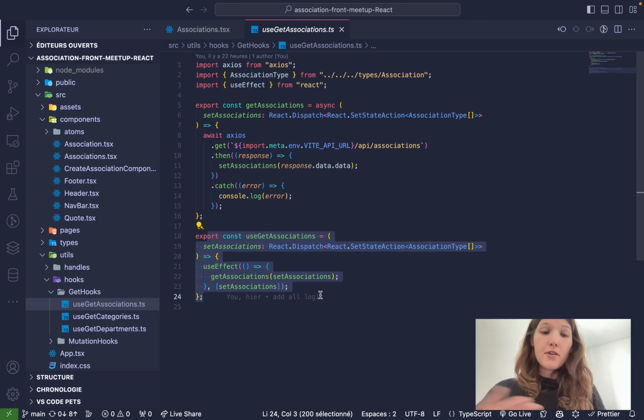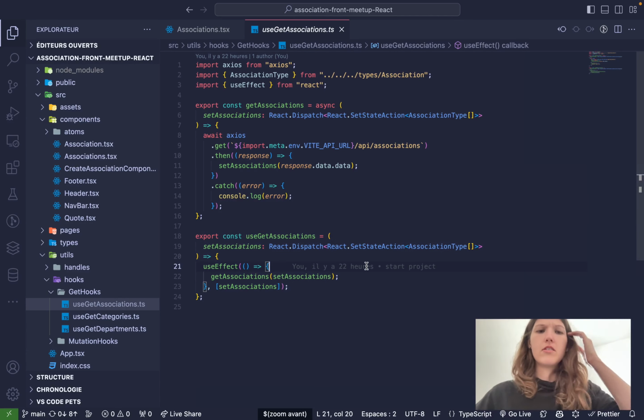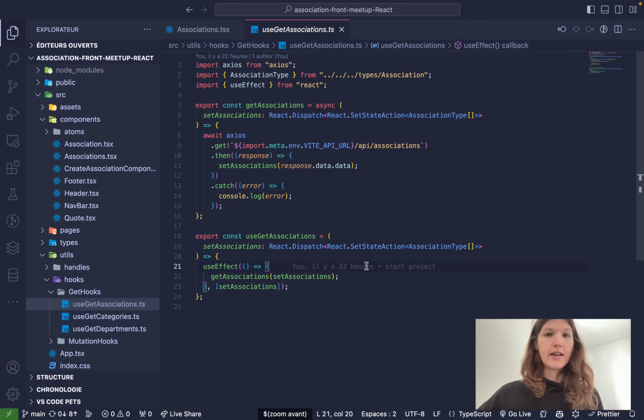Next, I create my custom hook with a useEffect. The useEffect detects all changes, all updates in my data. But here it is not efficient. There is a better method to manage an API with React, and this method is to use React Query.